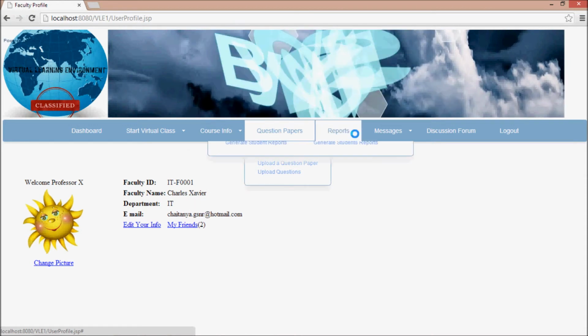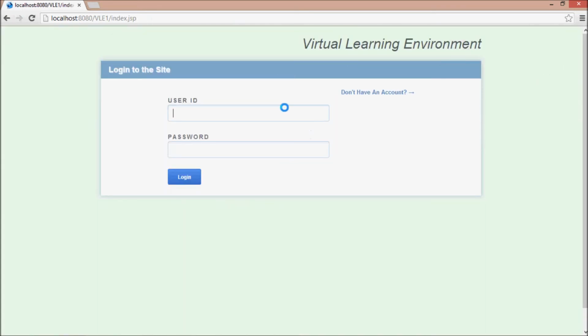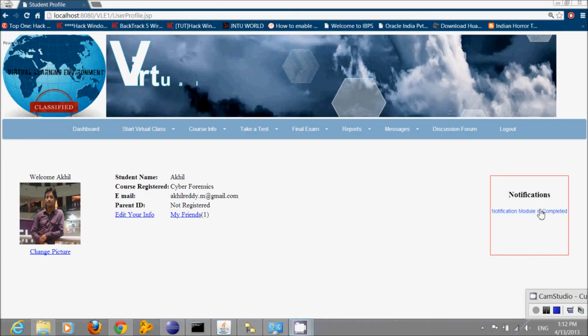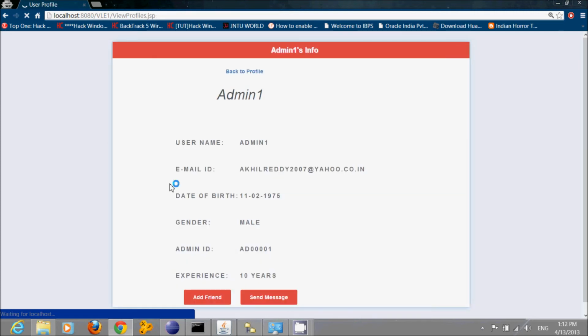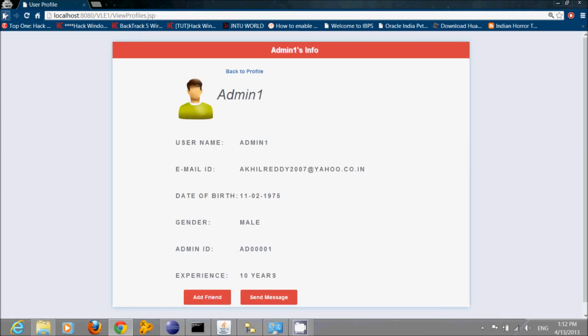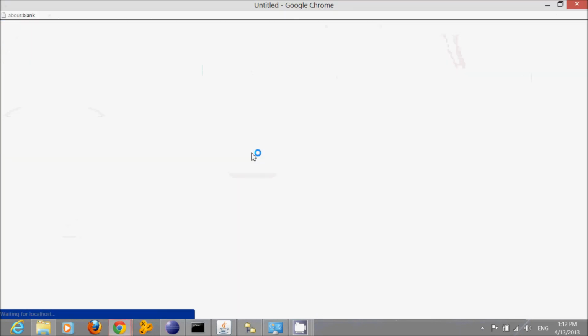So I'm going to log out right now, and I'm going to log in as a student. You can see the notification is scrolling. Whatever notification I have created, you can see it, and you can also see the profiles of the admin or whichever user.